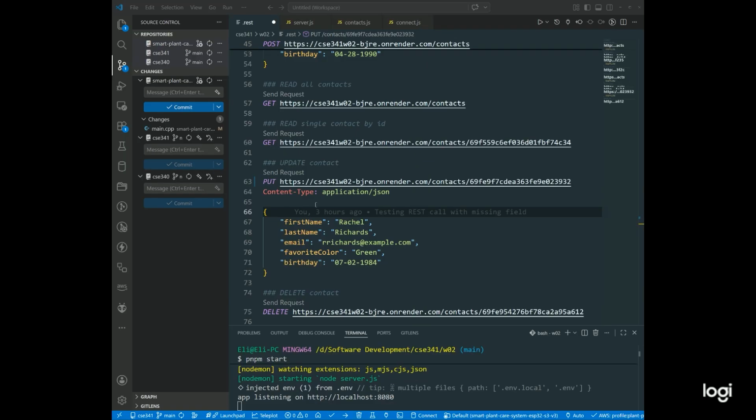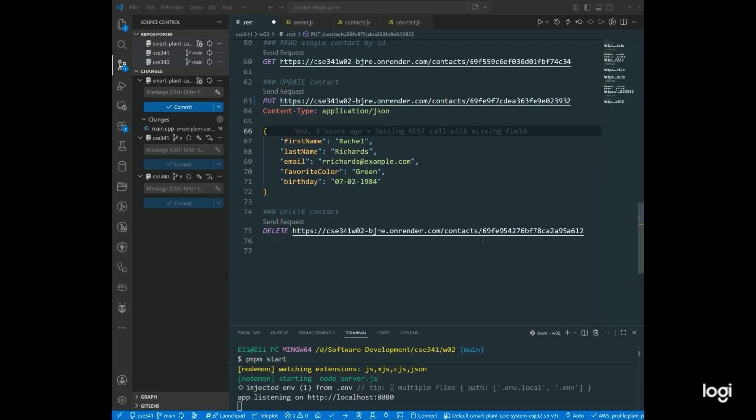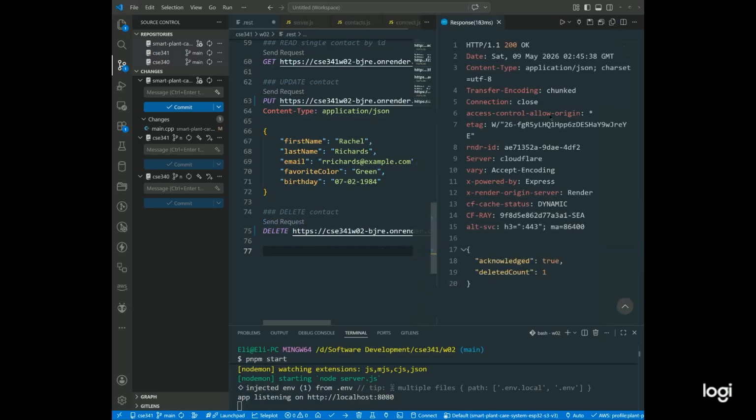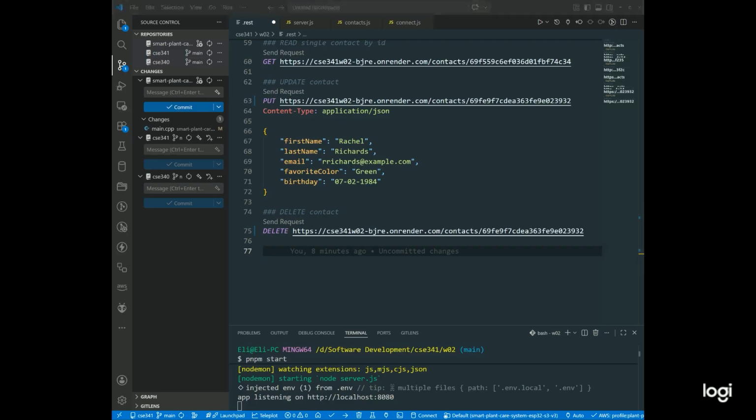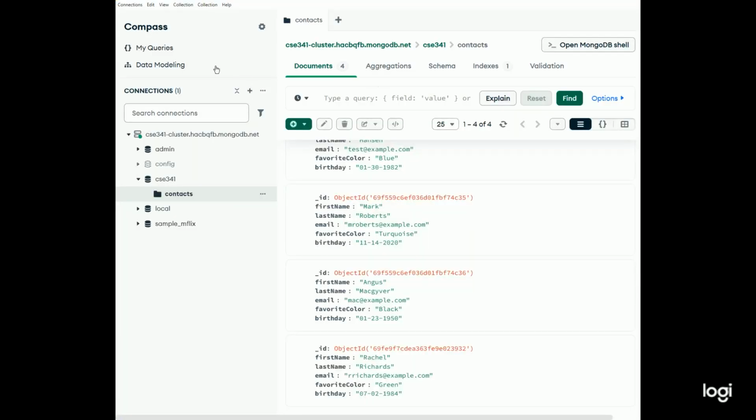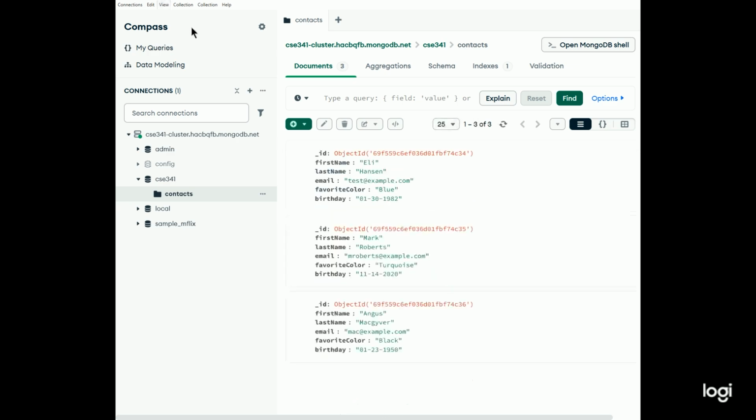And then we'll delete that contact. We get our 201, acknowledged true, and delete count 1. And then go back to our database, and we'll see, there we go. We're back to the main 3 contacts.